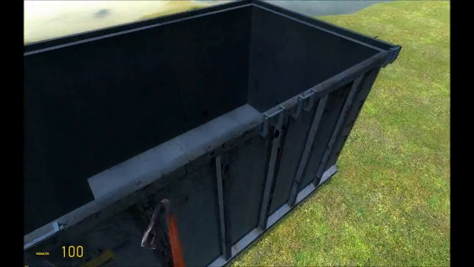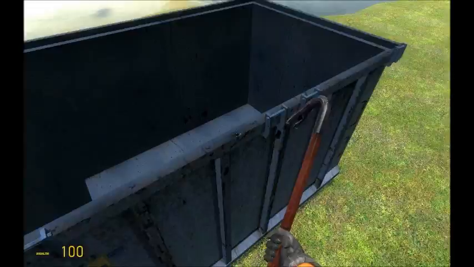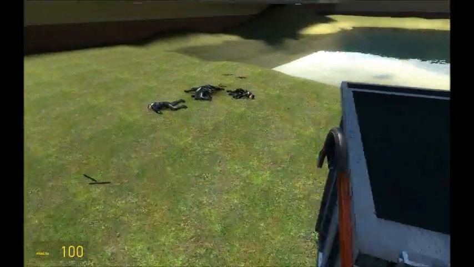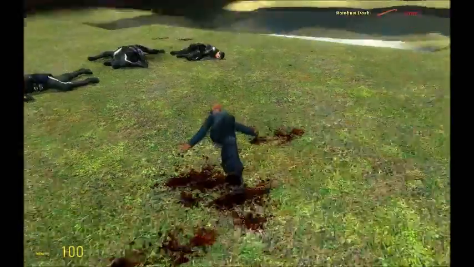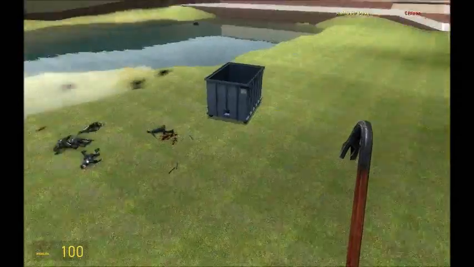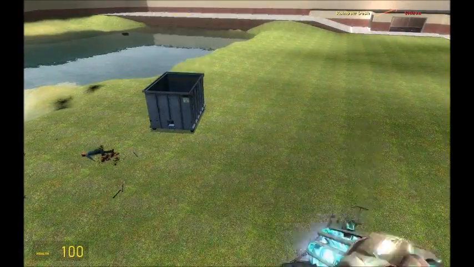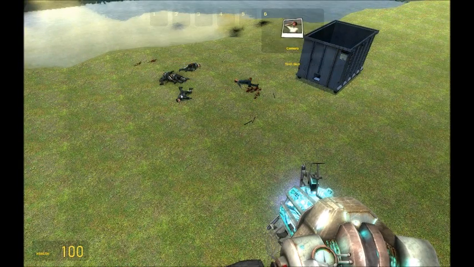RPG, crowbar. It's your Dr. Freeman, I'm coming with. This is an NPC that follows you. I was just messing around to kill him. But the friendly NPCs follow you sometimes, like companions.